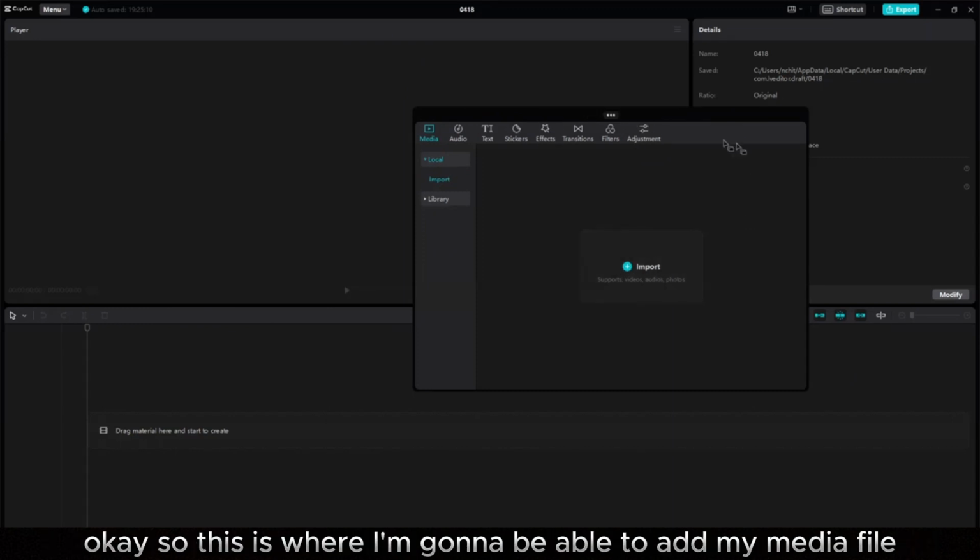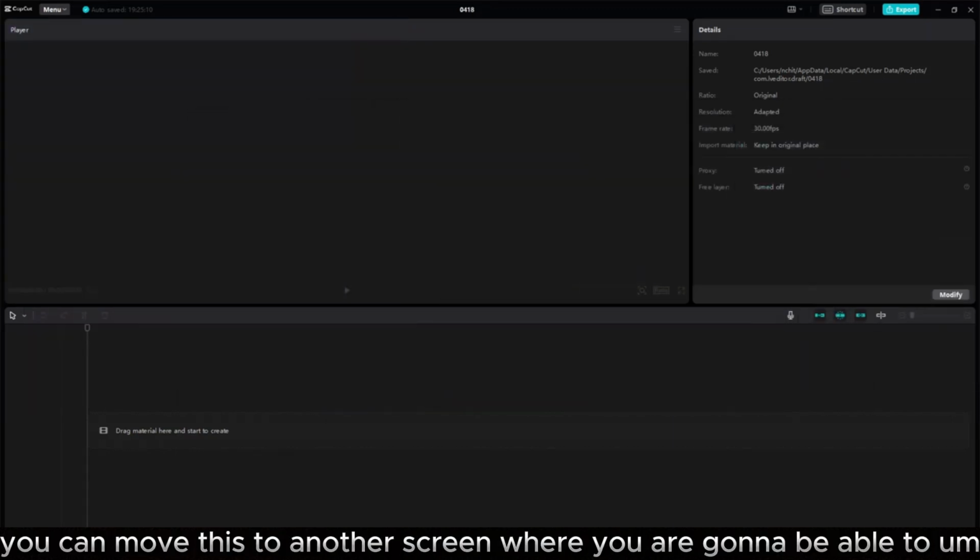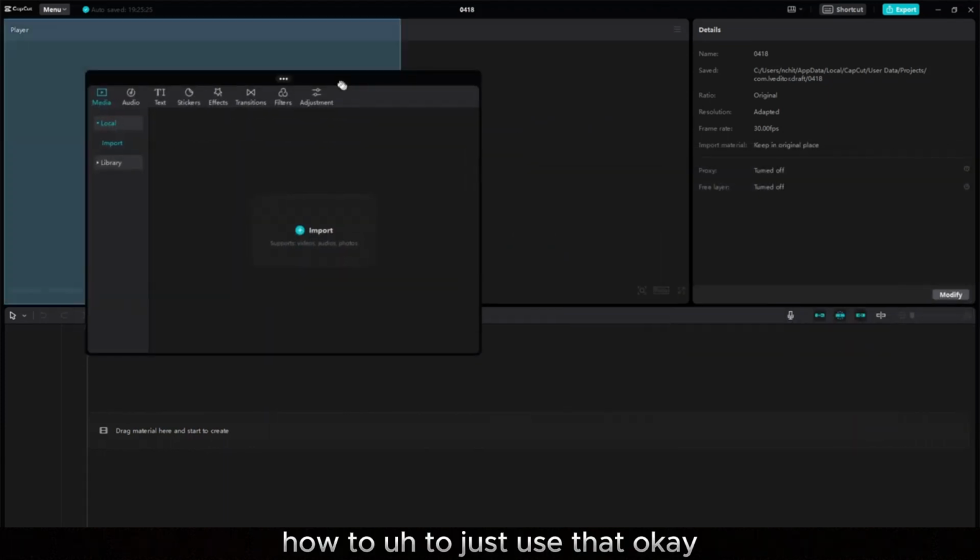So this is where I'm going to be able to add my media file. So if you have two screens, you can move this to another screen where you are going to be able to just use that, okay?